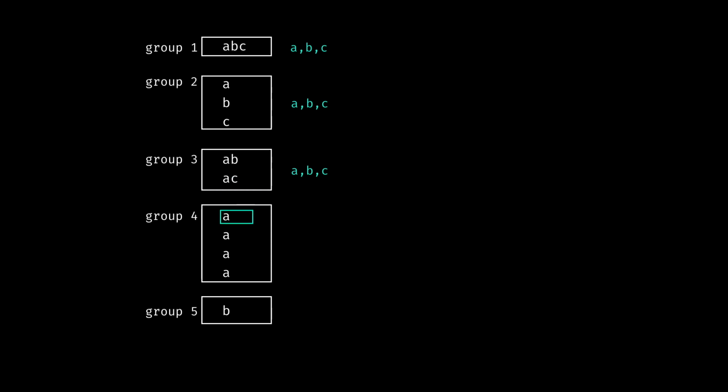If I look at group 4, notice that all of these lines just have an A, so in total group 4 only has A as a character. And likewise, group 5 only has a lone B. So again, next to every group, which is a box in my diagram, I have listed the different characters that this group contains.